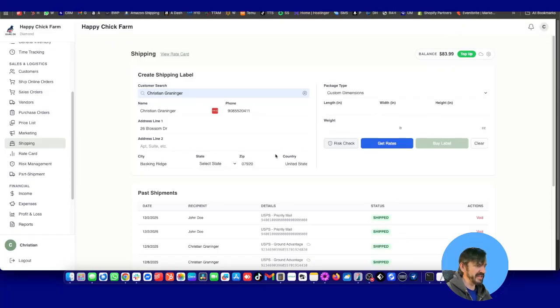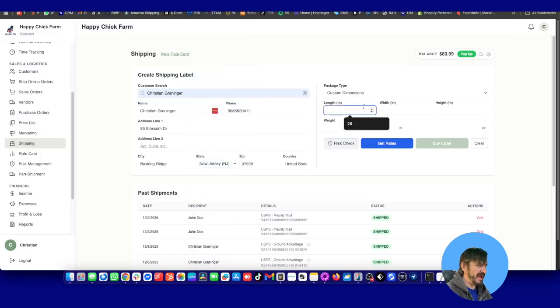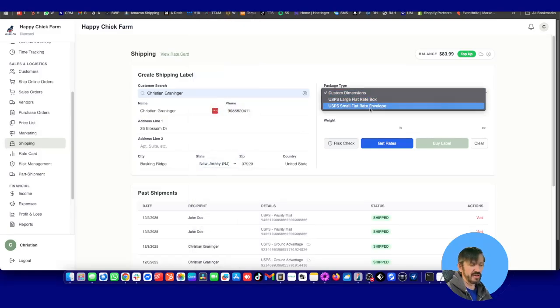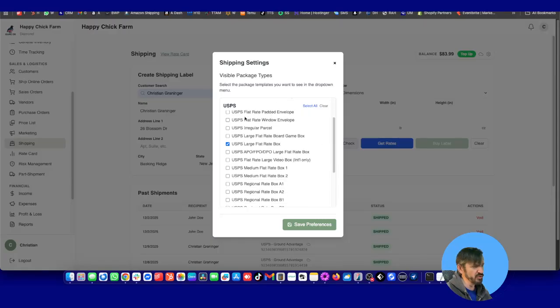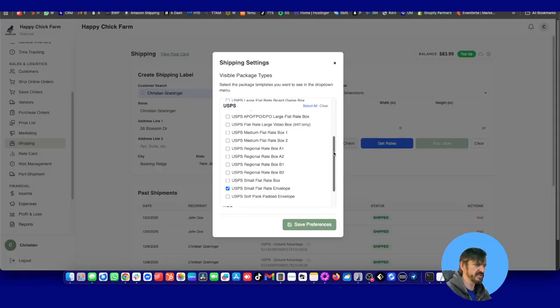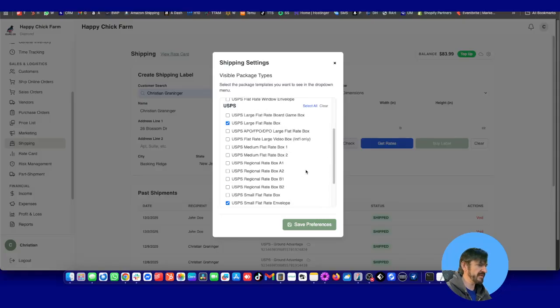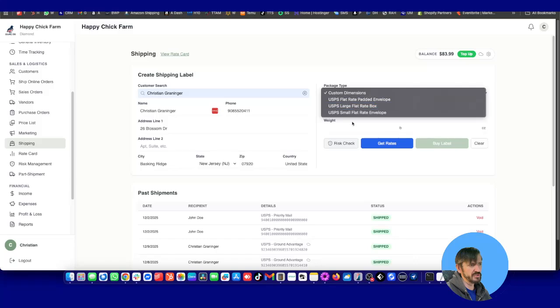Then it populates already the address in here. Oops, I didn't have the state selected, so let me do that here. I have then the option to select what kind of shipping box I have. You see I only have 2 in here. So this is here in the settings tab. You can actually predefine what you always use, what you want to see in the interface, and what you never use, and therefore you don't see it in the interface, so it's so much easier to use. So I only use the small flat rate, large one, the padded envelope I like to use as well, and then I save these preferences, and then here you have your drop-down menu.